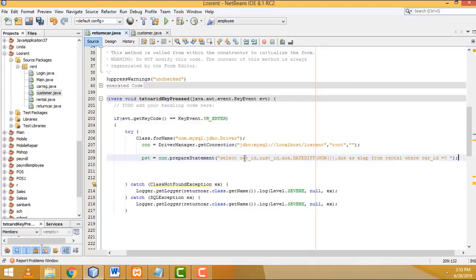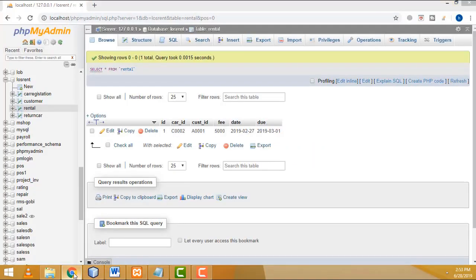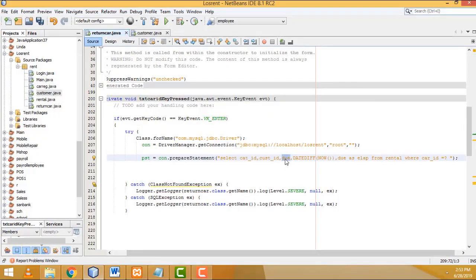So here I am going to write car ID, customer ID, due. Here due, customer ID, due. We have to write due, the due date. From the due date, we get how many days. So we are writing the DATEDIFF function to calculate the days, and we put the result into elap. This variable holds how many days you get from the day. After that, you load all the information from the rental page via car ID. Here we have to write the car ID.